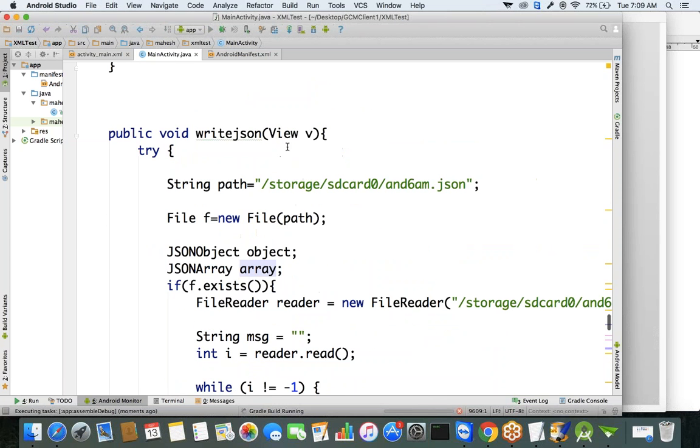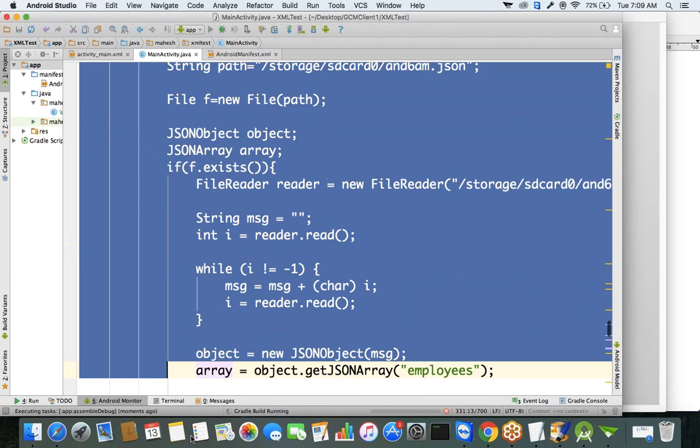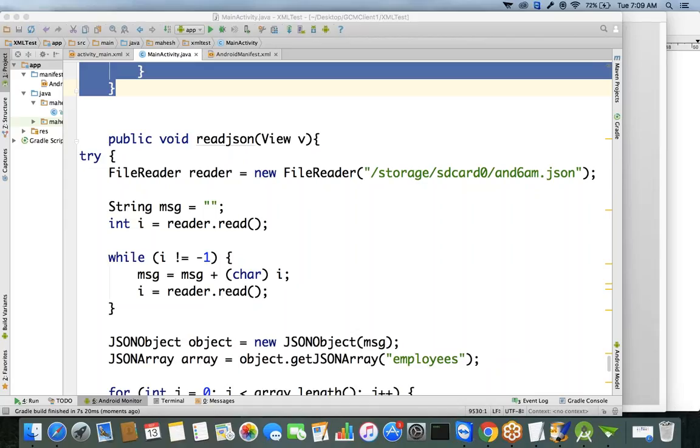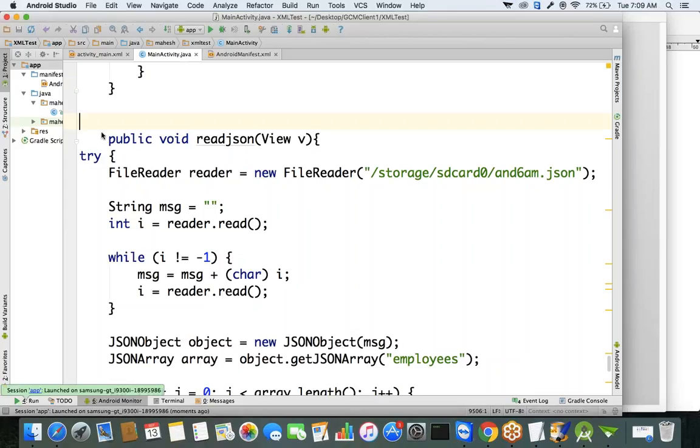I'll send you these updated two methods, if you want. This is the updated write JSON method code.